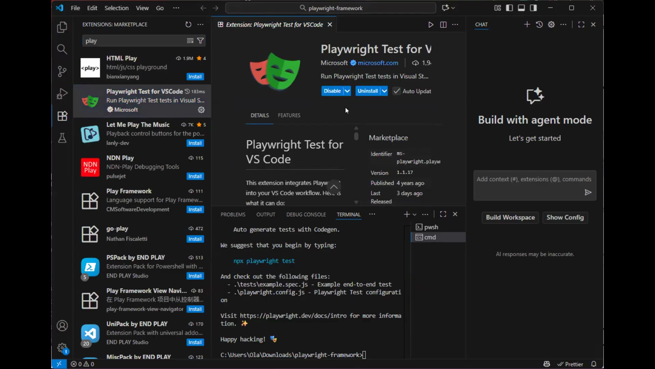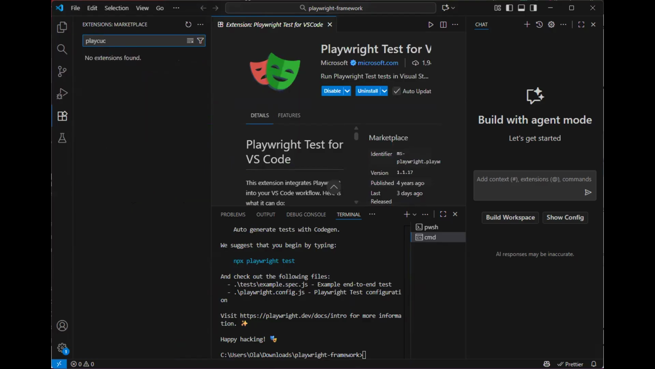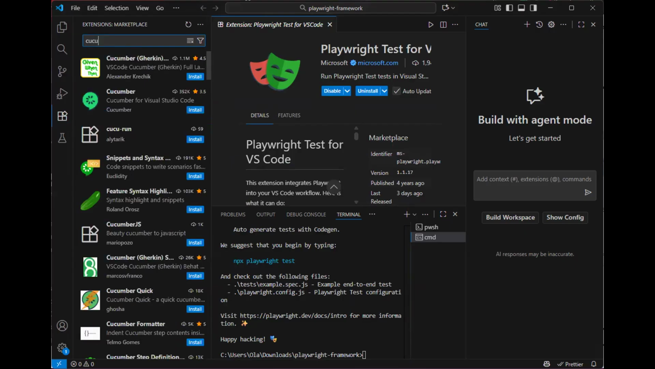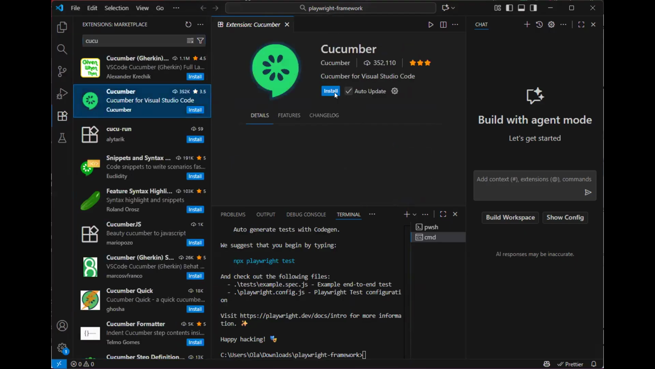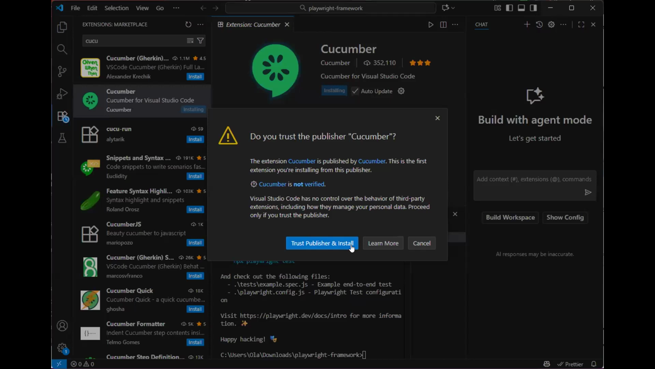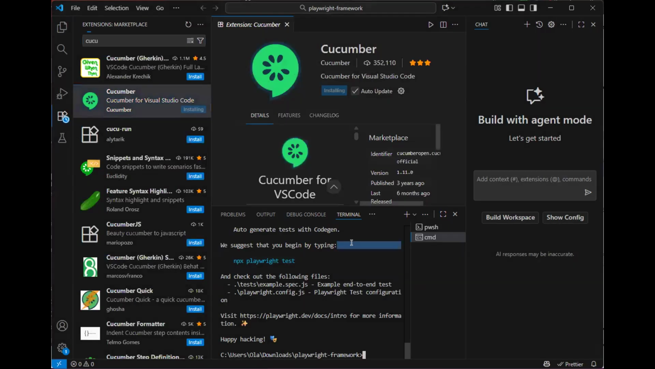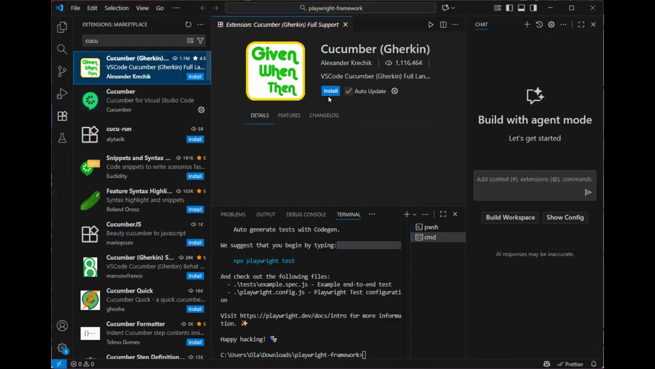The next one you should search for is Cucumber. No, delete the Playwright and search for Cucumber. Then you take the second one also. And the first one I meant. First and second one.